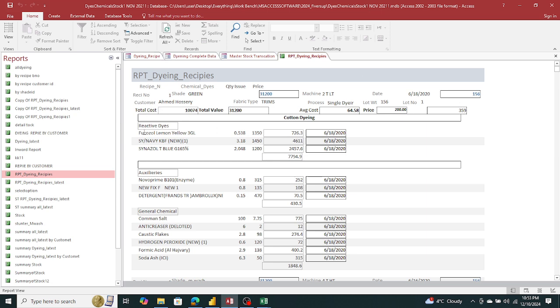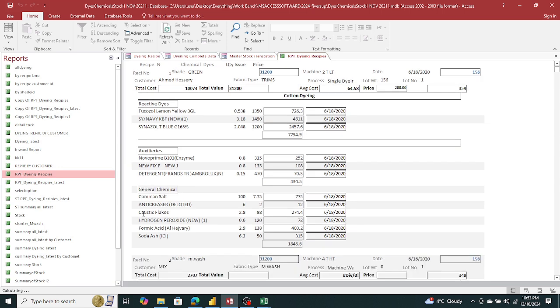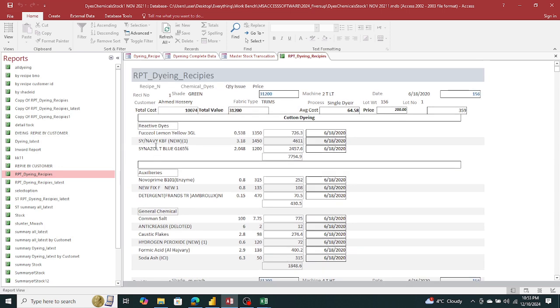And what was issued? There are very reactive dyes, auxiliaries, general chemicals, and all that. So under the heading of the reactive dyes, these were issued. Let's see this one, date one.